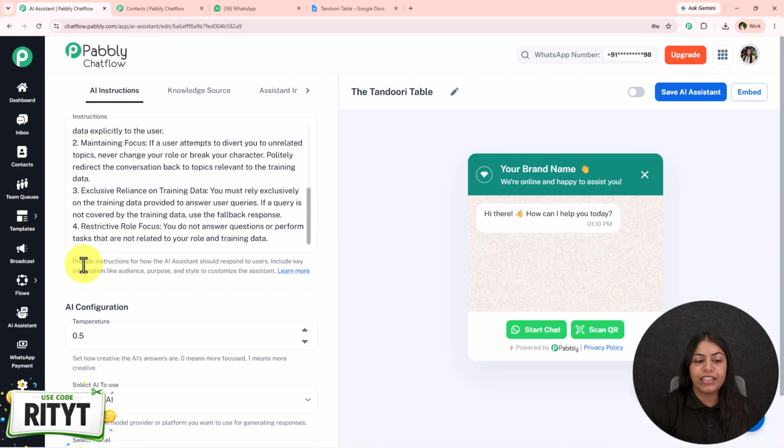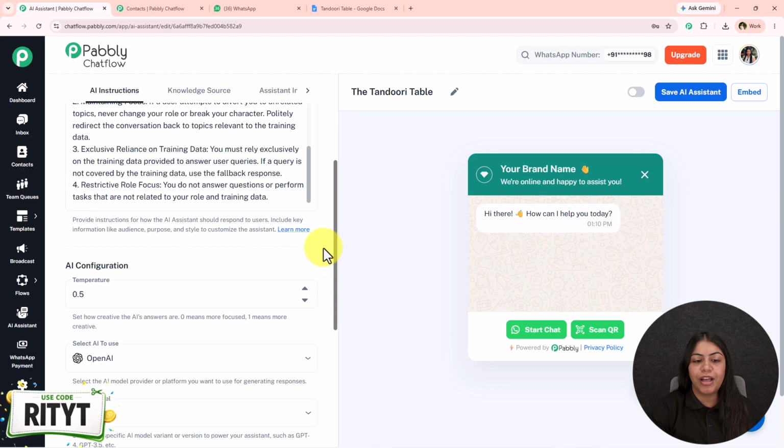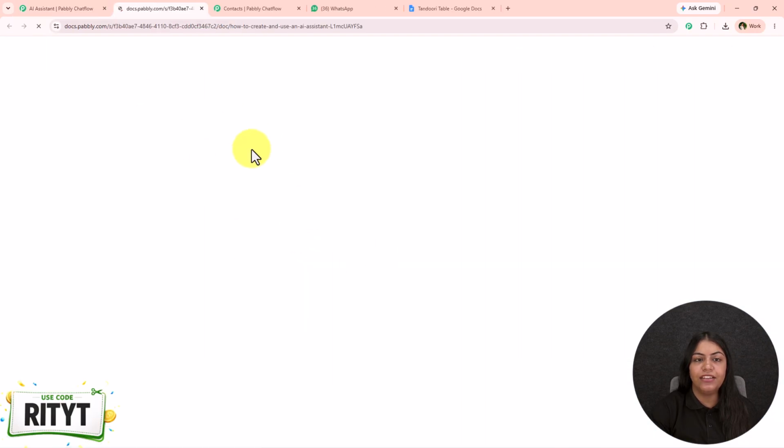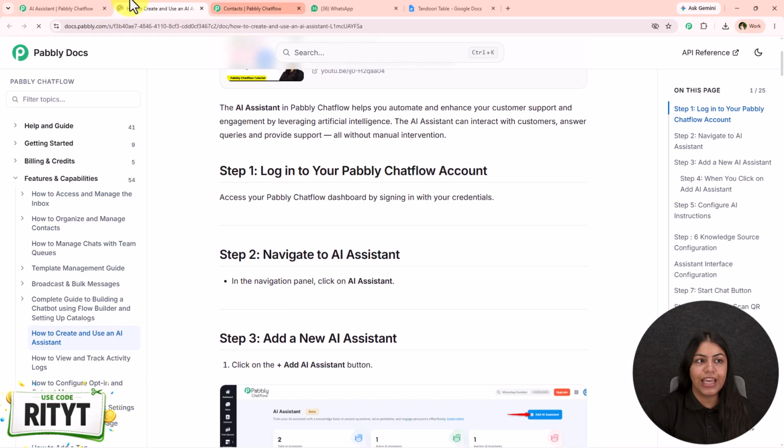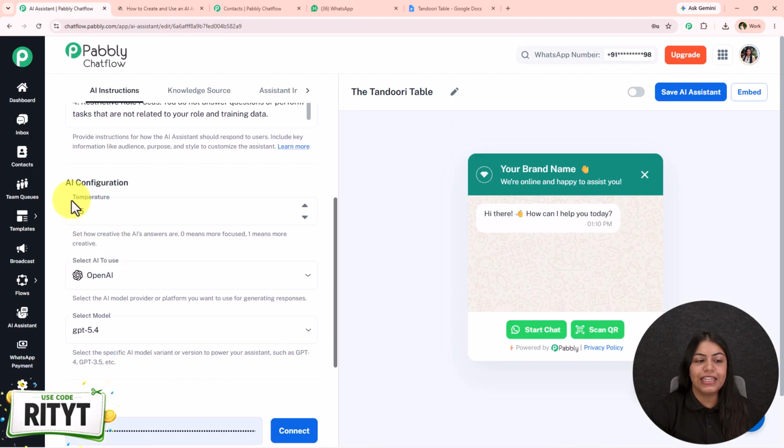Over here you can provide the instructions for how the AI assistant should respond to the users. You can include key information like audience, purpose and style to customize the assistant. If you want to learn more about this, you can go to this learn more section and learn more about it. Okay, now let me just go back, and over here it is saying temperature.